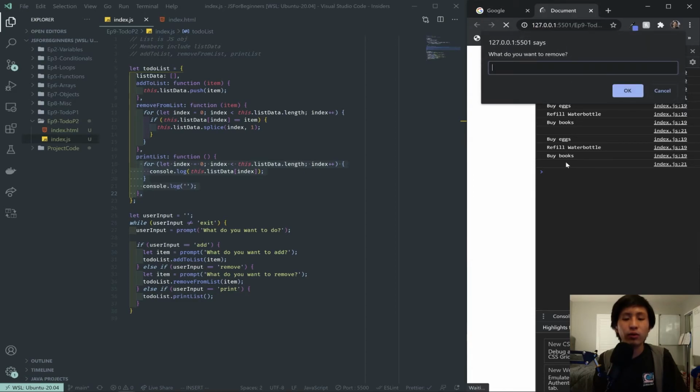If we want to remove, let's say we want to remove buy eggs, and then if we print again, refill water bottle, buy books. Buy eggs is gone because we removed it. So notice, we didn't write our program to have a list with refill water bottle and buy books. We literally put it in the user's hands. The user can input whatever they want into this. You can say add, and then you can say this random string, and then we can print it, and then it's in there.